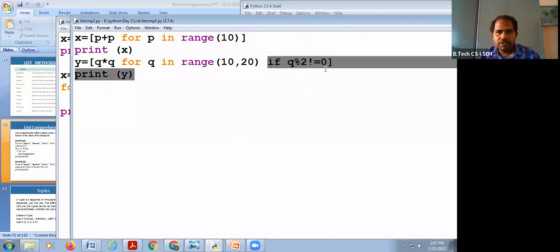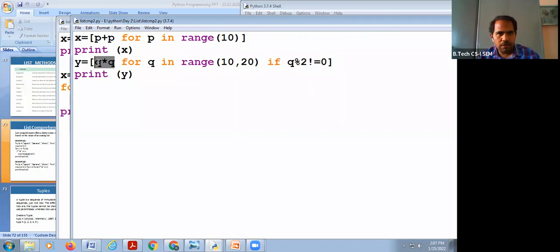Based on these conditions, if the condition is true, only then the value is added to the new list. You are creating a list as Q into Q. What is the existing list? Q, taking values from 10 to 19. What's the condition? If this condition is satisfied, the value is added to the new list. Otherwise, it's not added. If there is no condition, the values are used directly, as in the first case. If the value is 0, 0 plus 0. Next value is 1, 1 plus 1. Here, there is no condition. But in the second case, we have to check the conditions also.